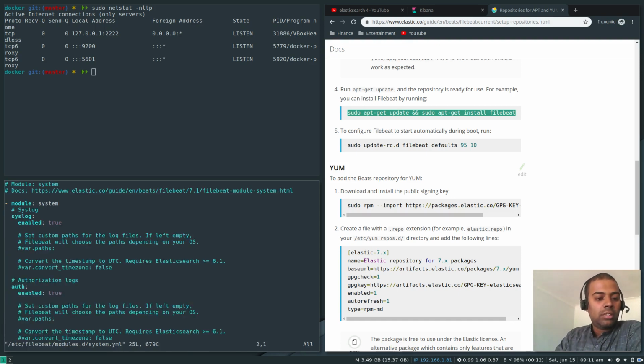In system.yaml, enable this: true. Authentication is enabled. Syslog is enabled, which is /var/log/syslog. Auth log is enabled, which is your SSH log: /var/log/auth.log in Ubuntu, and /var/log/secure in CentOS and Red Hat based systems.